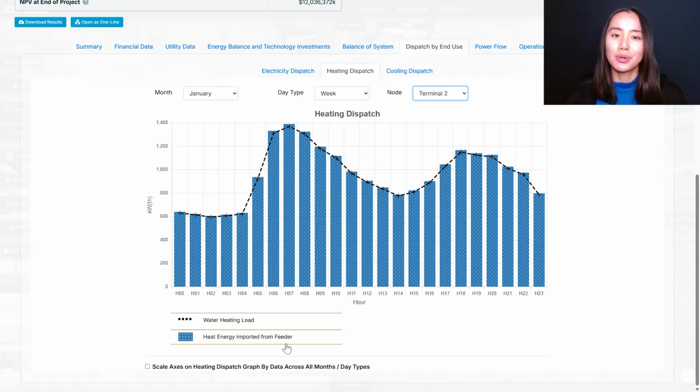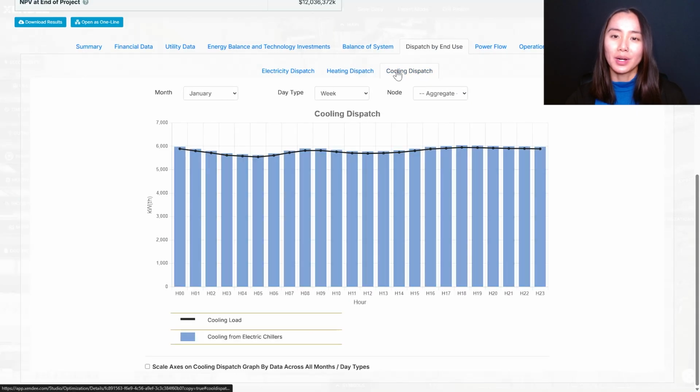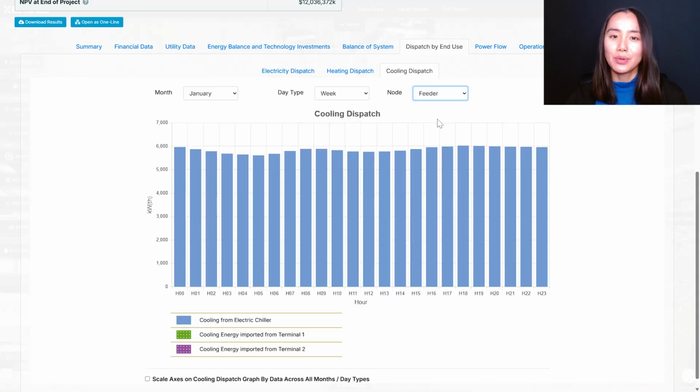Let's take a look at the cooling dispatch of the feeder, where our electric chiller is located. Similar to heating, all of the cooling is produced here using the electric chiller. At hour 0, the electric chiller generates 5,890 kilowatt therms of cooling, which is the amount of cooling that is required when considering the loss coefficient of our cooling pipes.